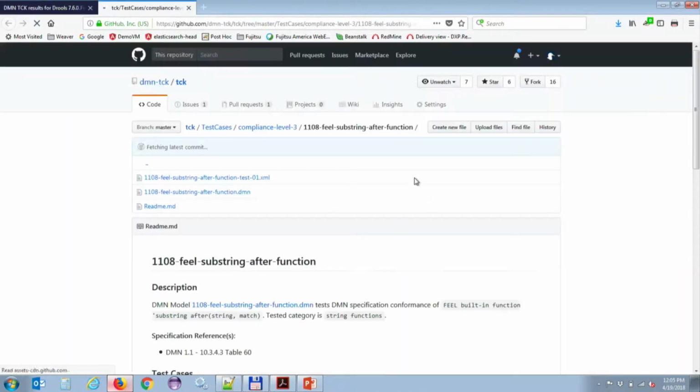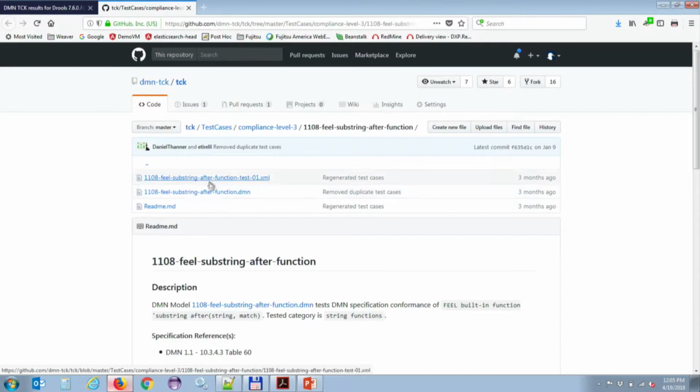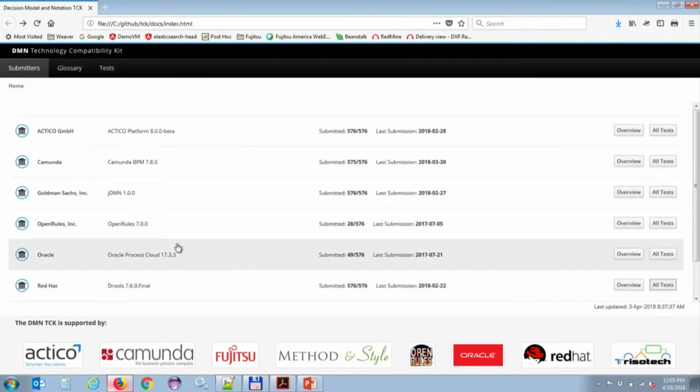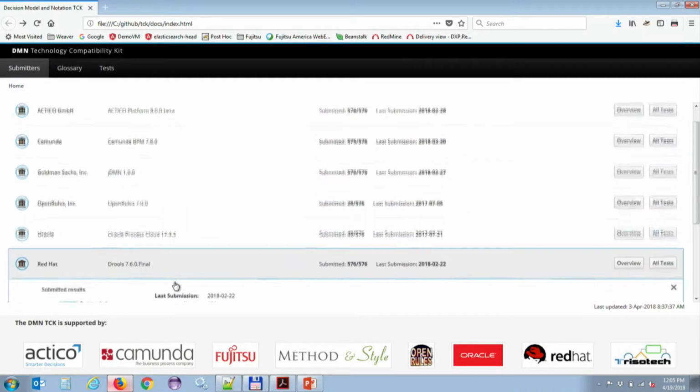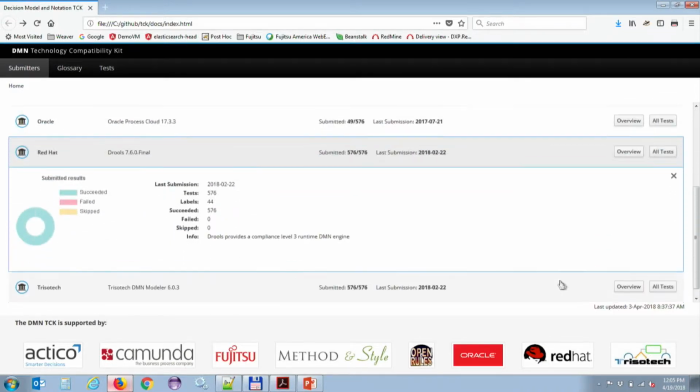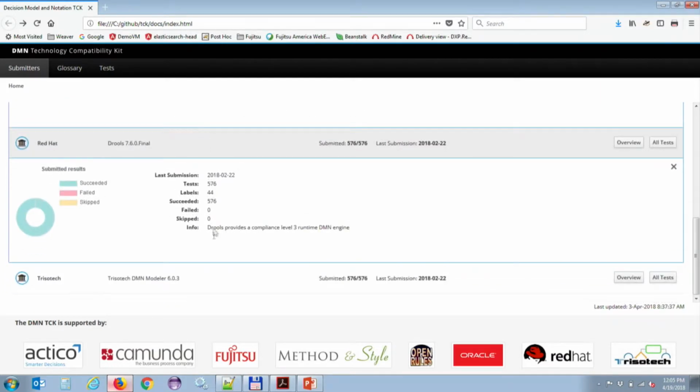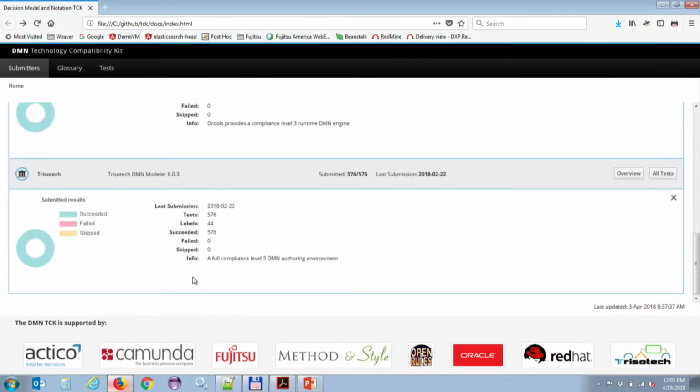And you can actually go and access the files themselves, the test case files, the DMN file itself. You can open that up. So basically everything you have to compare the different vendors, and it's nice looking, so you get this overview here. Oracle's got a few of them in there. Oracle submitted last year. We're looking for an update on that. Trisotech has all of the results in here.